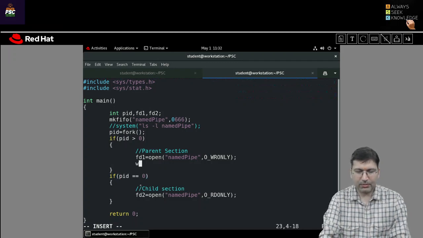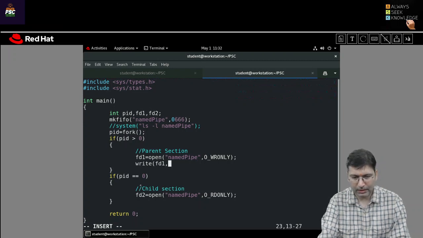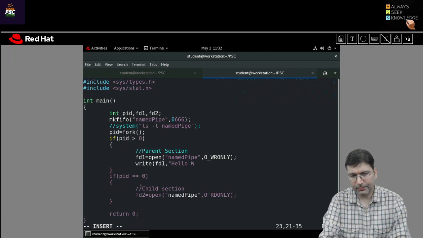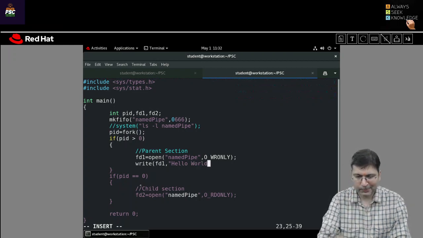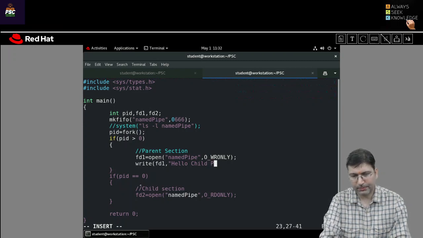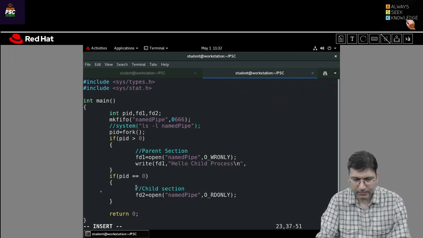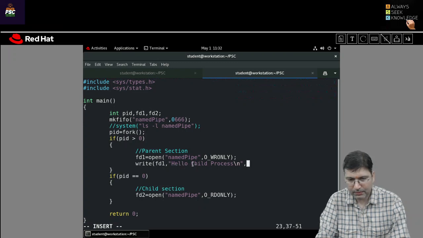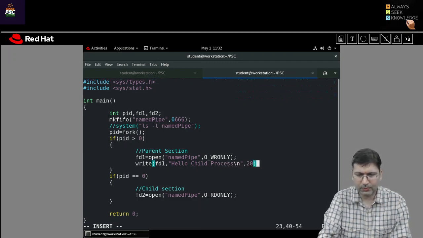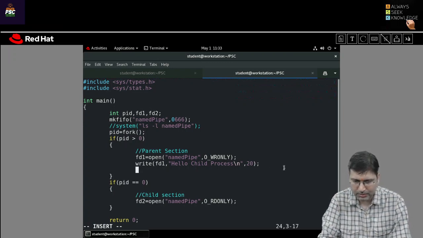Now, if we want to write something, we can use the write system call on FD1. And let's say we are writing here hello world. So, because the parent is saying hello to the child, I'm writing here hello child process. Okay. We can give a new line also if we want to. Then whatever the length we are applying here, characters, so you can fix that. You can apply the strlen function also. But I'm not going to make the code complex, so I'm just counting and filling it.